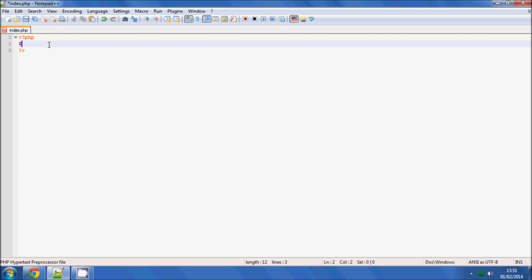PHP variables are also case sensitive. So a variable called x that is lowercase, and one that is called x with uppercase, are two different variables, and they can hold two different pieces of information. PHP is also a loosely typed language, which means the variable type does not need to be declared as it does in other languages like C++. Instead, PHP automatically converts the variable data type to the correct one depending on the variable's value.